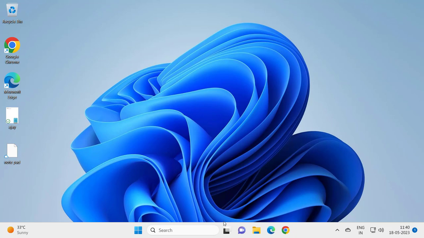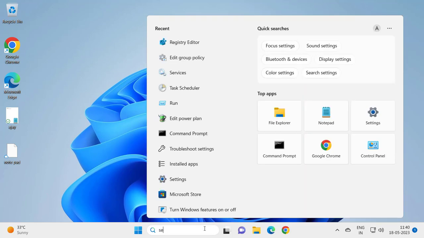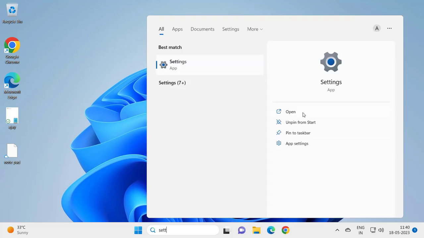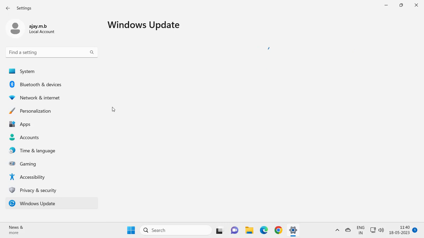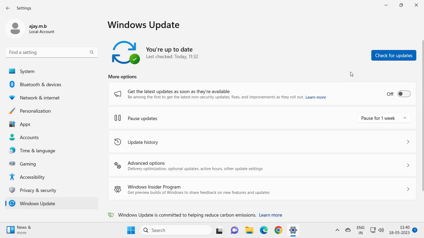Whenever you want to update it, go to search menu and type settings. Here is the option, guys. Go to Settings, and on the left side here is the option Windows Update. In here, we just disabled the Windows automatic update, guys, but you can manually update it whenever you want. That's why I'm showing it. Go to Windows Update and check for updates. You can update it every time you want to, and you must be having here, you're up to date. That's it, guys.